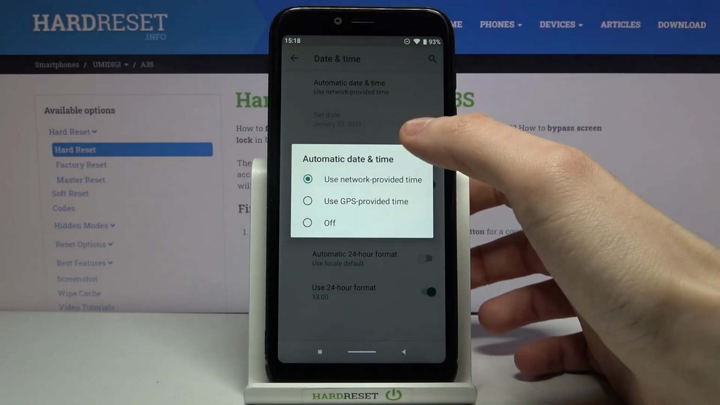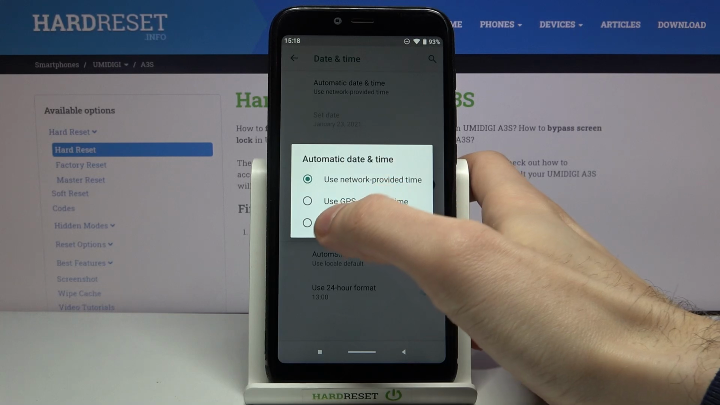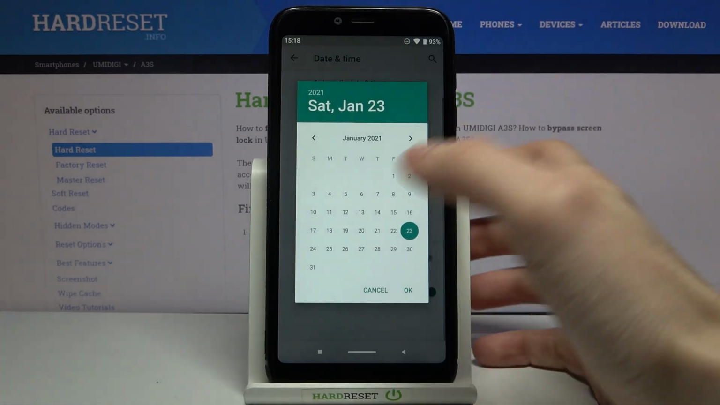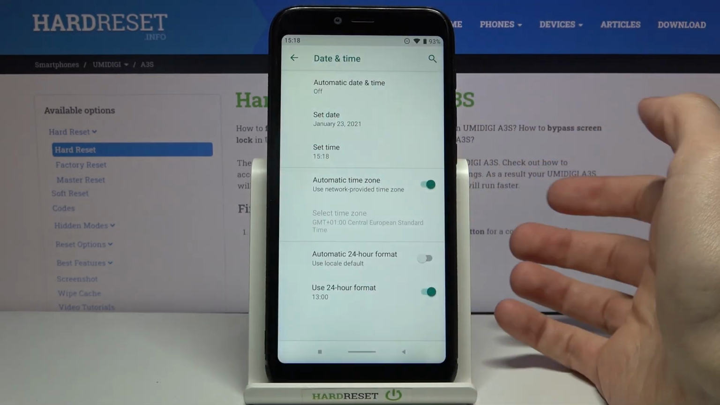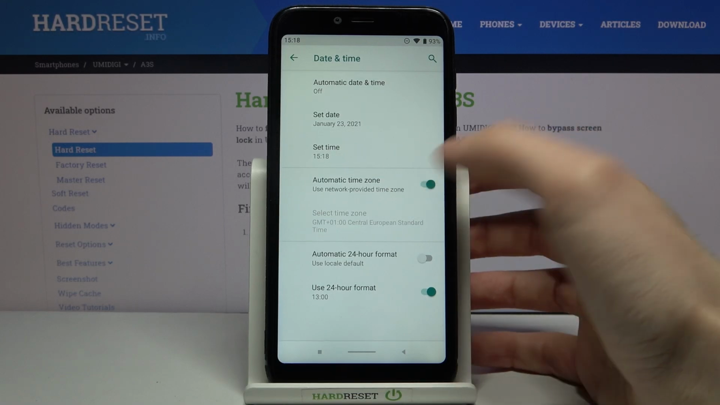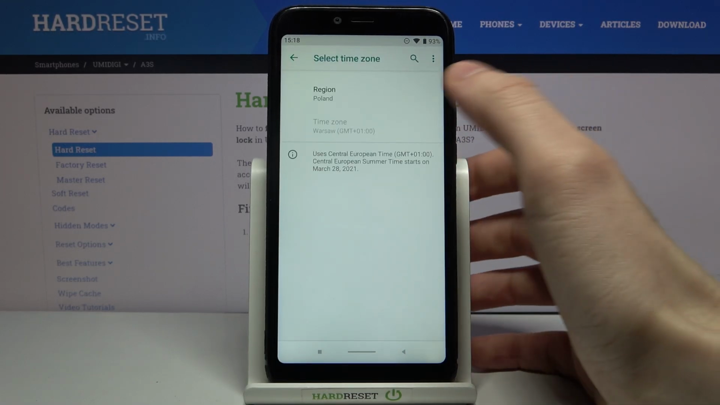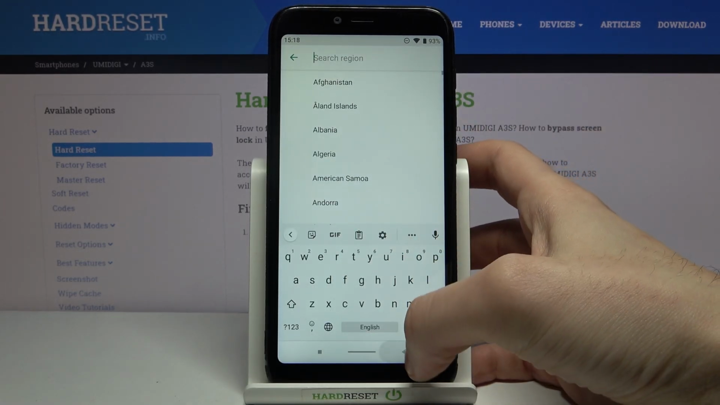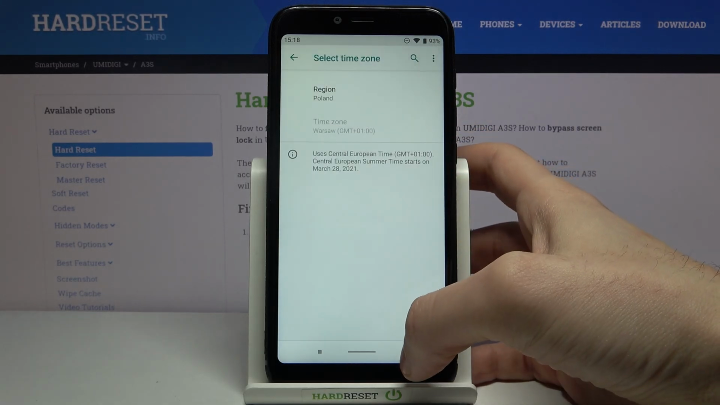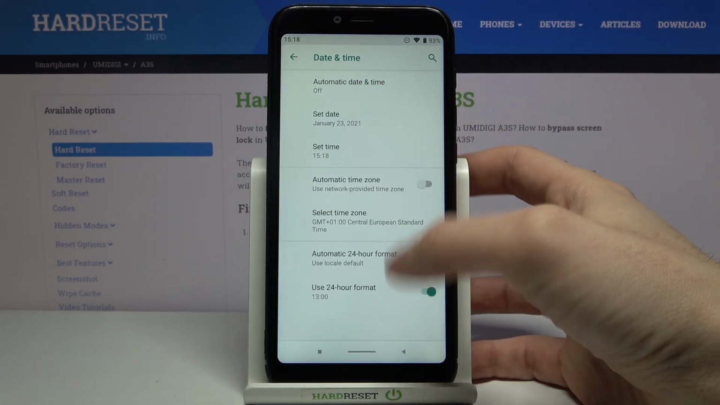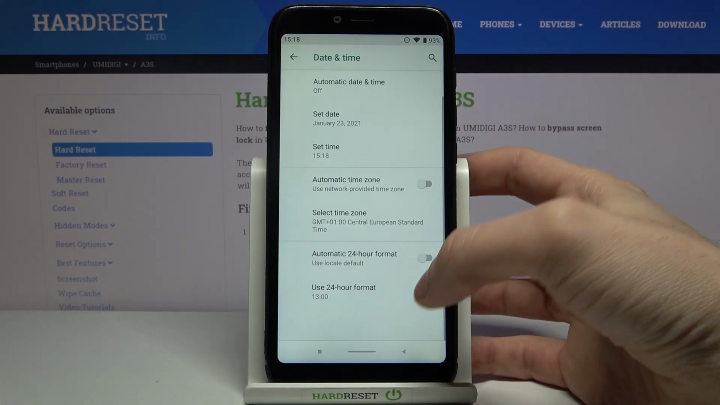To set up your date and time manually, you have to disable this automatic date and time feature, and here you can change your date, here you can change your time. You can also change your time zone by disabling this feature, automatic time zone. Firstly, you have to select your region, and then you can select your time zone. And you can also change your time format from 24-hour to 12-hour.